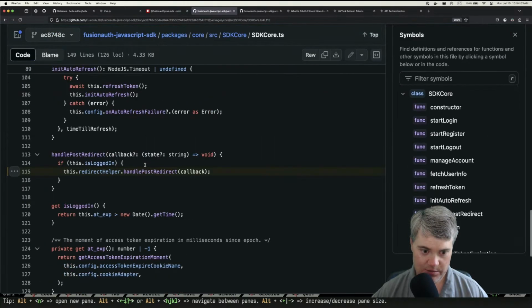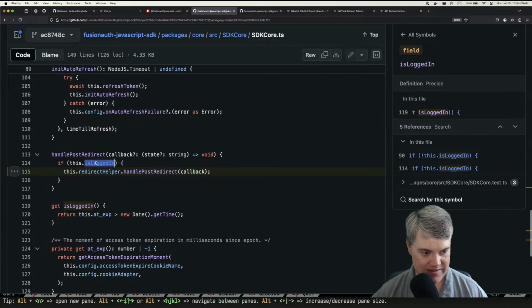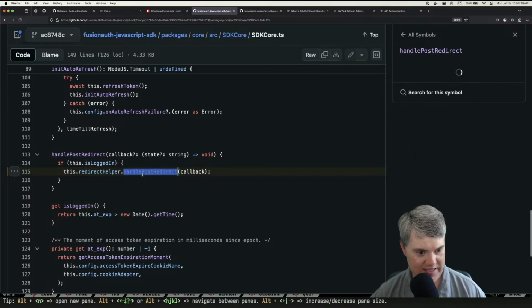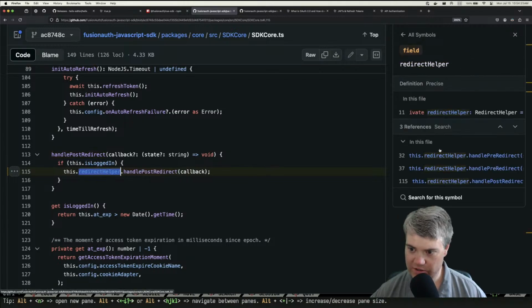Okay, handle post redirect. Just literally checks to see if we're logged in, and I'll goes to redirect helper.